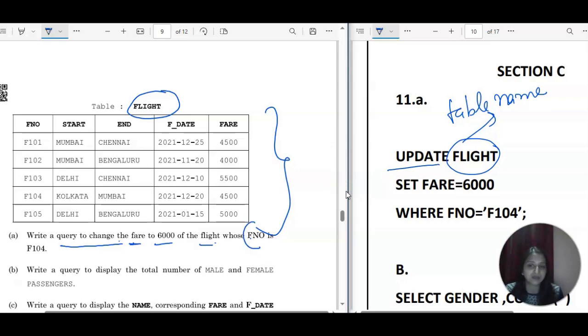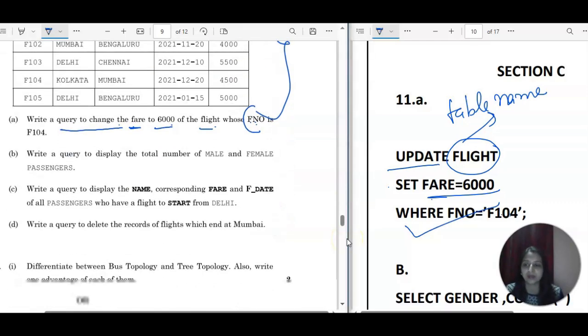The fare is 6,000, so the fare column. Fare is this only. So set fare is equal to 6,000 and where FNO, flight number, is equal to F104, which is in single quotes. Okay, so where FNO is equal to F104. So perfect, this is the query. This is the A part.